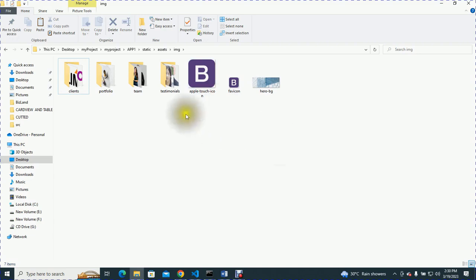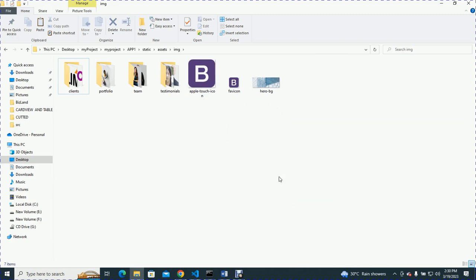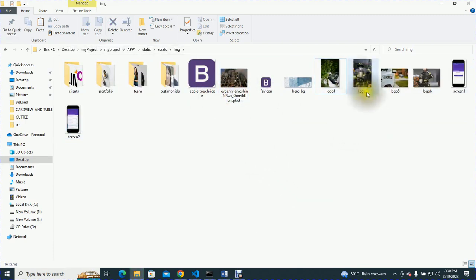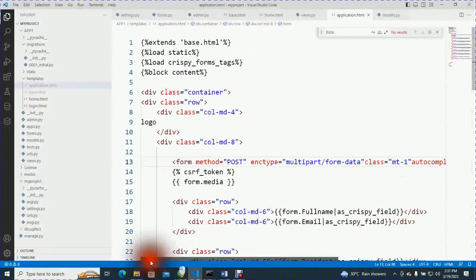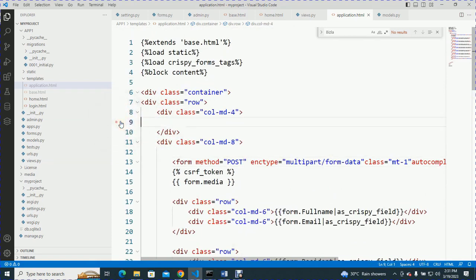Okay, so now paste my image, okay? My image ni hizi hapa. So now tuna access logo yetu, for example logo3.jpg, okay? So unakuja hapa kwenye div class equal to hii hapa, okay? So hapa na just ku display image, okay? So img source equal to, okay, image source.